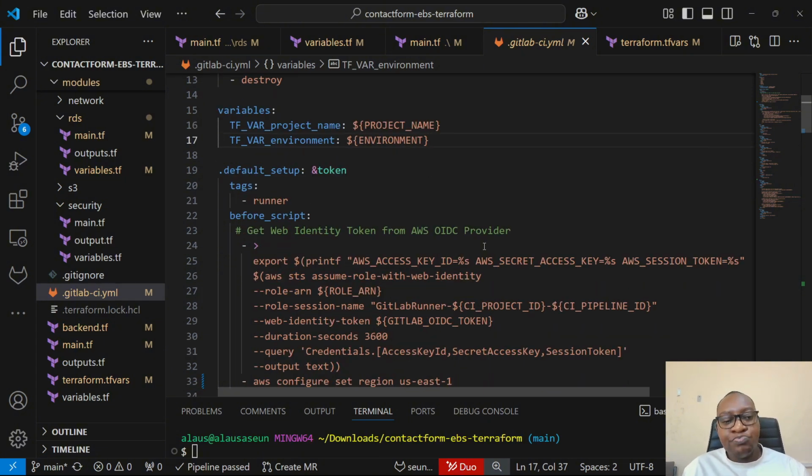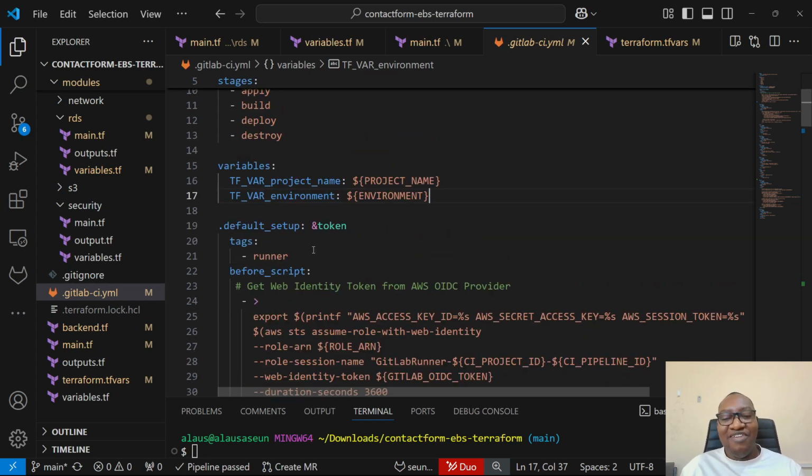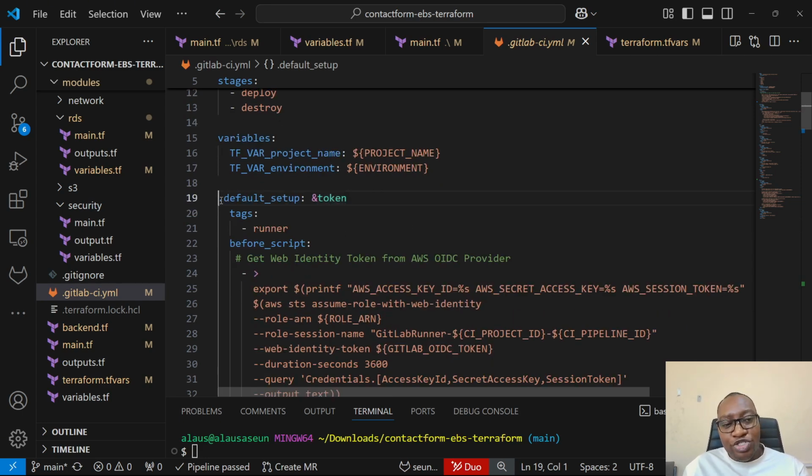And another thing that we have improved upon in this video is that we have abstracted all of that token generation, all of that step, out into a hidden job. So here we have .default_setup, and then we are passing it a name of token. Behind that token we have what you call, is it an ampersand or something that we have there? And of course the dot basically means that this is going to be a hidden job.